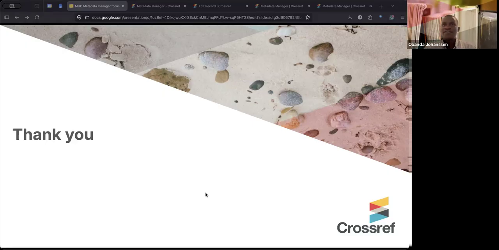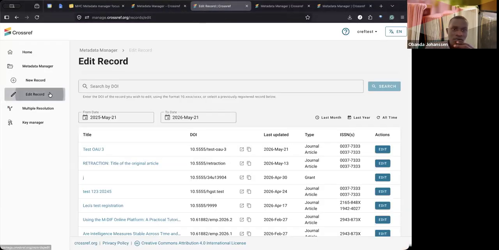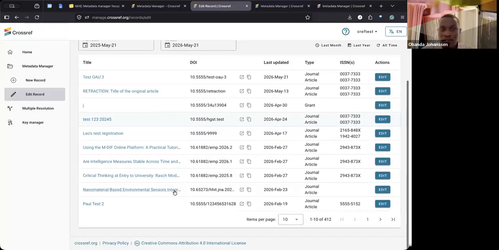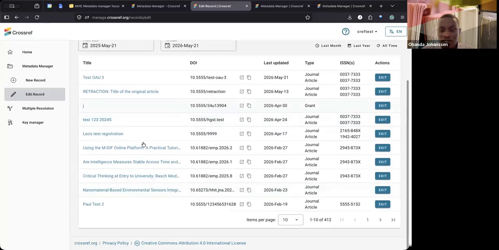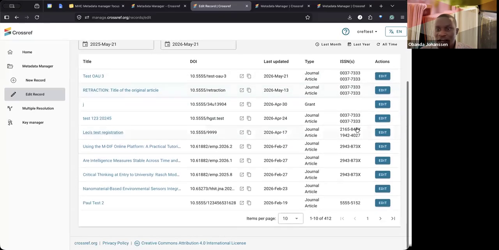Great. So if the previous articles have been registered using the old metadata manager, web deposit form as well, then they will be able to see it on the drop down. When you go to the edit record section, then you will see the articles that you've registered using the web deposit form and using the old metadata manager. They will be listed in this kind of fashion.